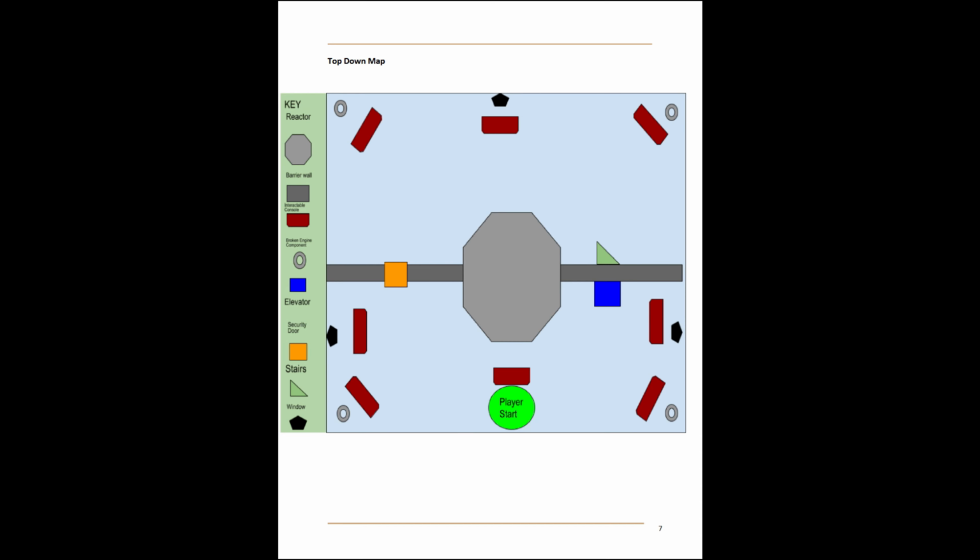This is a top-down map of the level's playable area. As indicated by the key, you can see the reactor in the center, with the broken engine components being in the corners of the room. The unnecessary interactions are also positioned to draw the player's attention and be hard to miss when approaching the objectives.